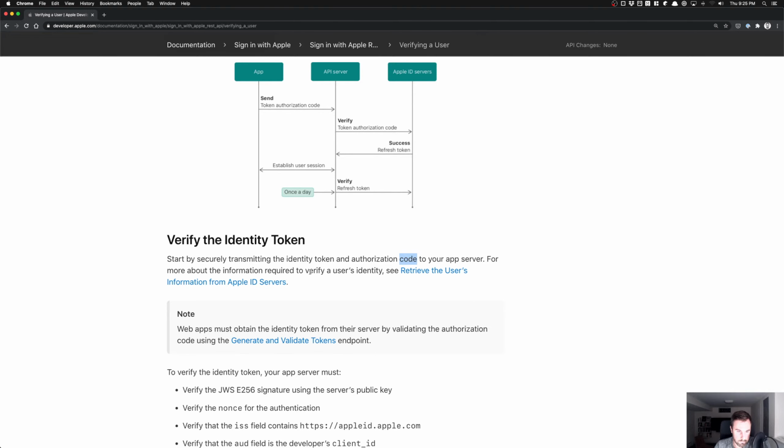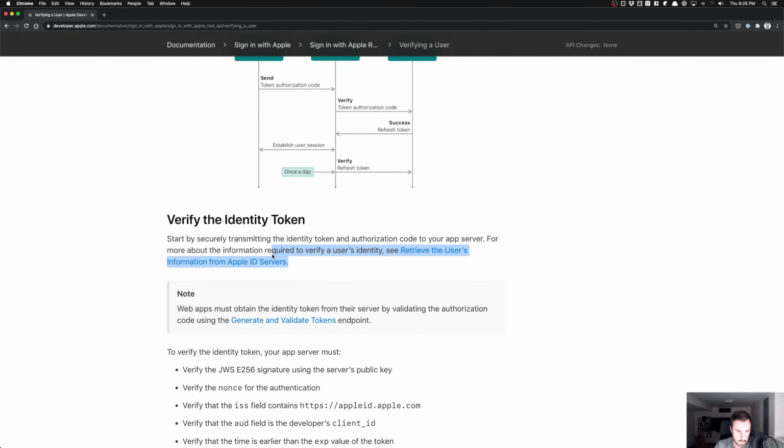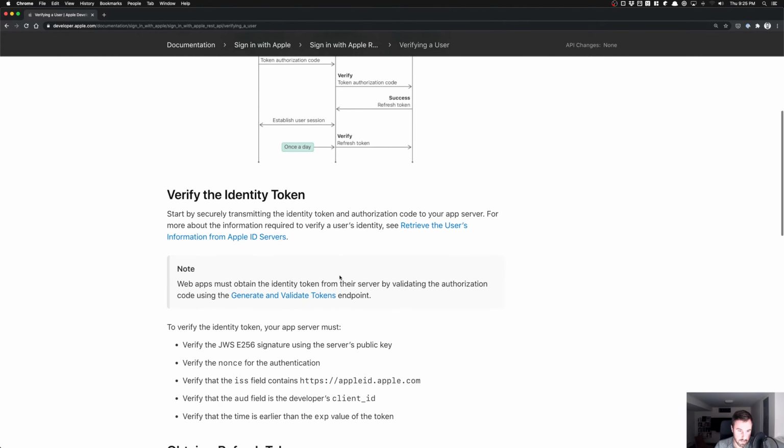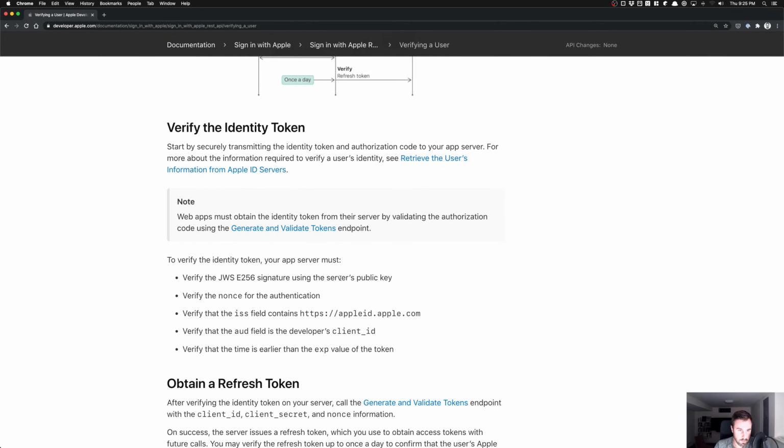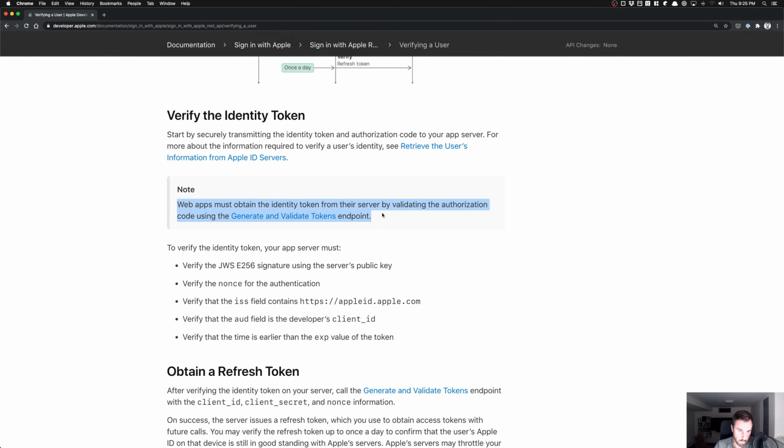And we don't need to retrieve the user's identity information from the Apple ID servers because from a privacy perspective, I don't really care. I'm not going to ask for all that stuff. Again, web apps must obtain the identity token from the server by validating the authorization code, and so on. I'm not a web app, so as I understand it, I don't have to do that.